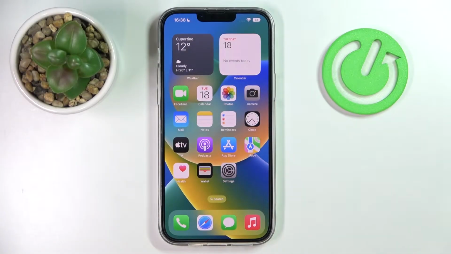This is the iPhone 14 Plus, and today we are going to demonstrate how you can download and install the Google Chrome browser on it.